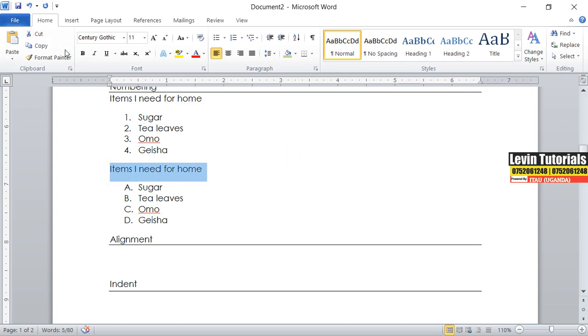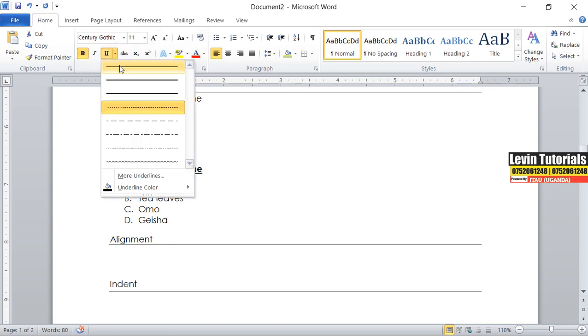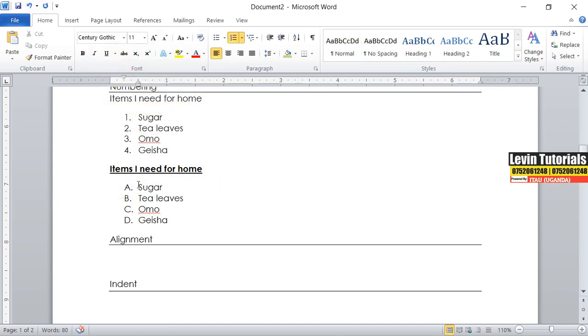number them. Try to play around with bolding, underline. Okay, you may see this type of underlining. I told you how to switch it off. You just come here and you use a different one. Items I need for home: sugar, tea leaves, omo, geisha, etc. So that's what they call numbering, or bullets and numbering.